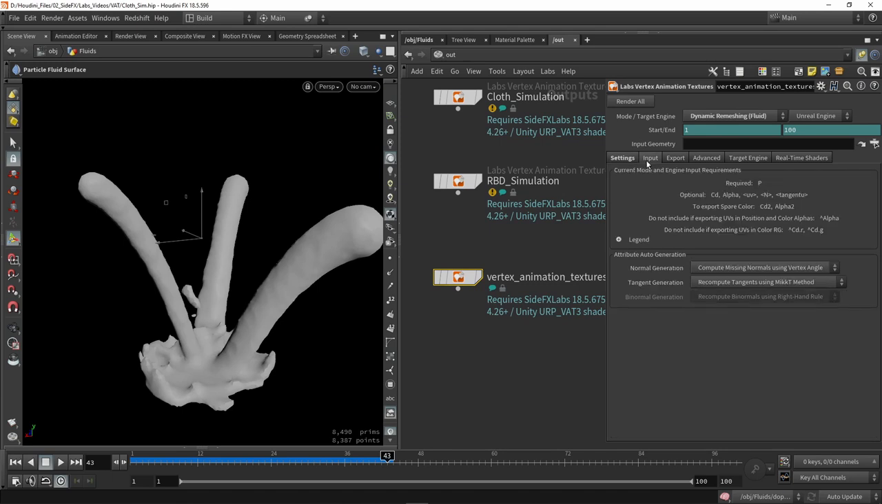Then going to inputs here. These are the inputs you can use in the tool. Of course, required will be the position. So each point has position data. You can optionally add colors, alpha channels, UVs, other things. There are some other things you could do.